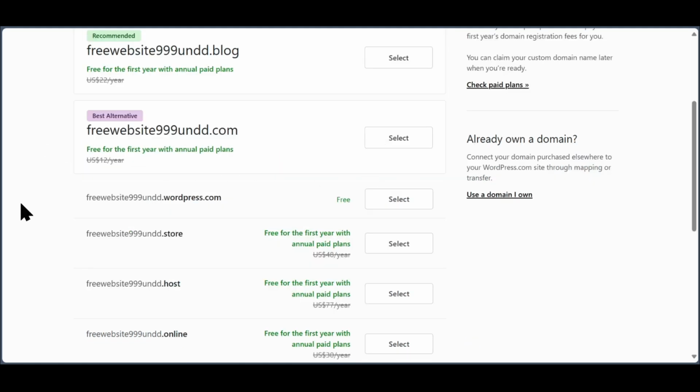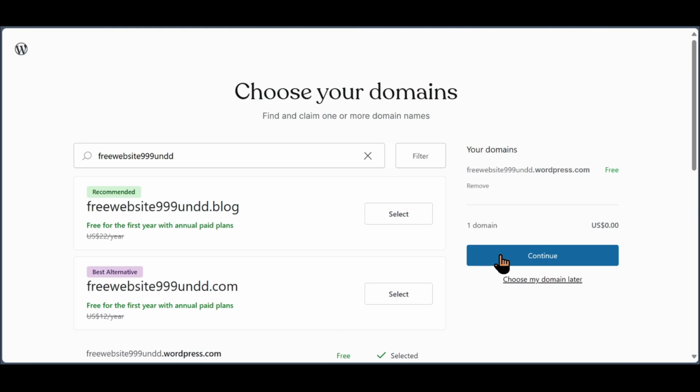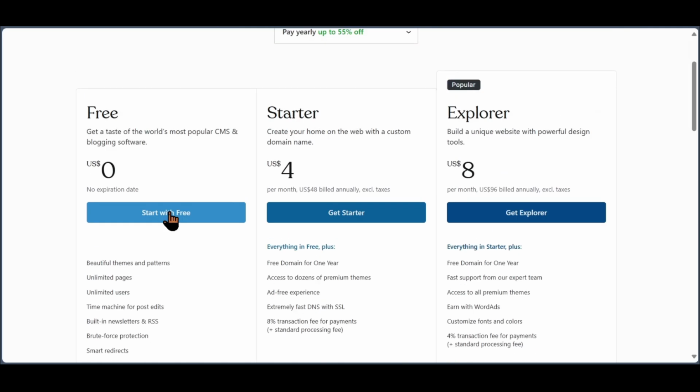So there is this one, that's the best option for you. It's free forever. It's free website 999 UNDD.WordPress. Your website always will end with WordPress if it was free. So we are going to select the free one and then click continue. Select start with free.